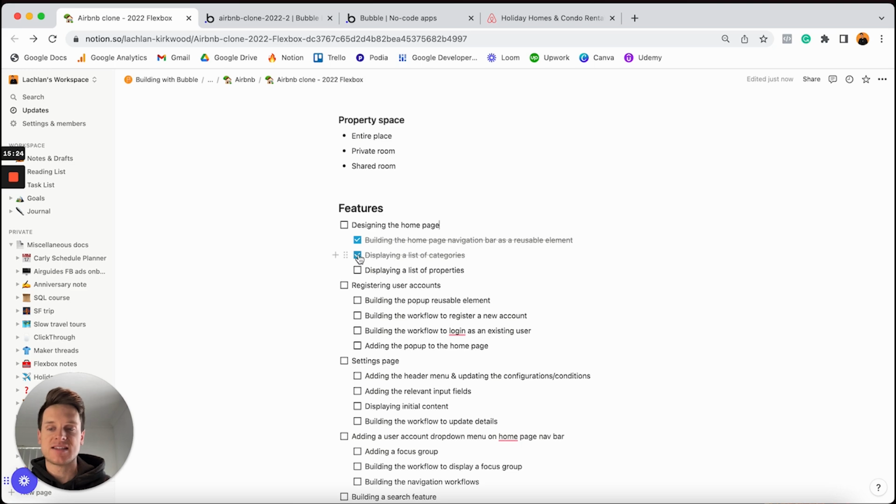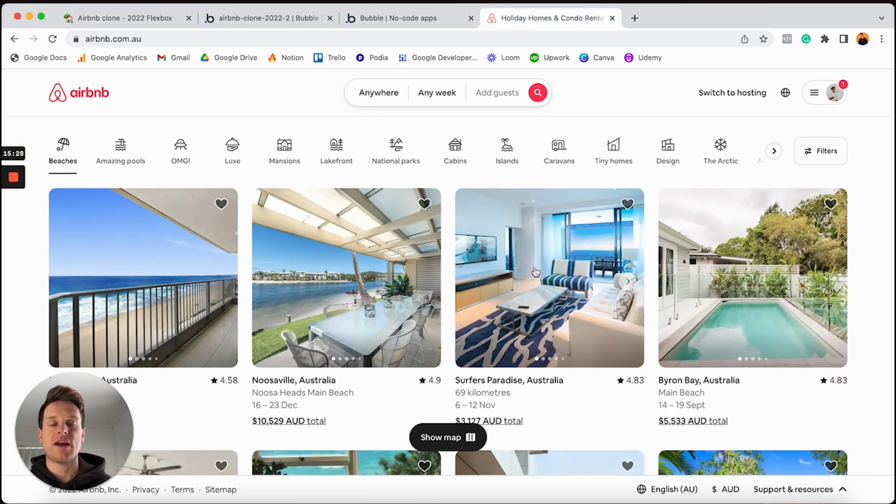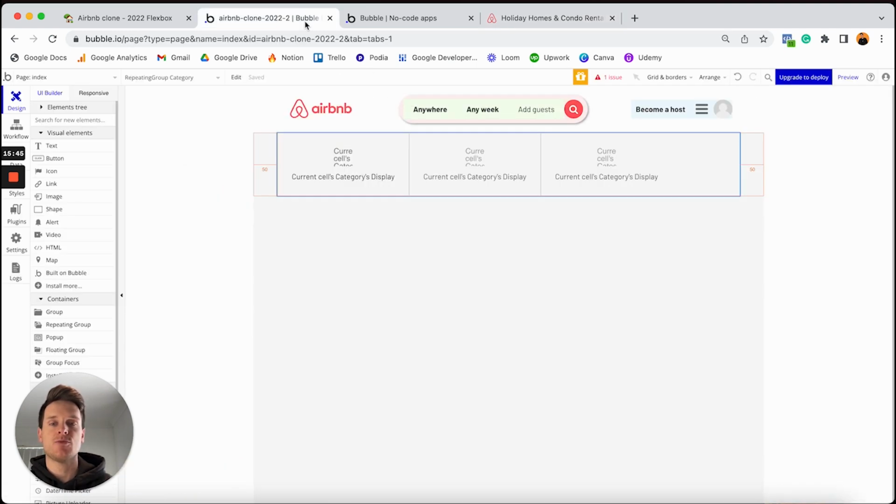The very last thing I want to do is just explain how we can add a list of properties on our homepage here. And as you've probably guessed, because we're displaying a list of items that are stored within our database, we're going to once again use another repeating group element. And so if I was to jump back into my Bubble editor here, what I'd like to do is add another repeating group below our existing repeating group of categories.